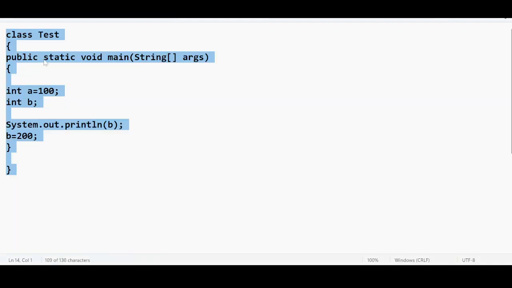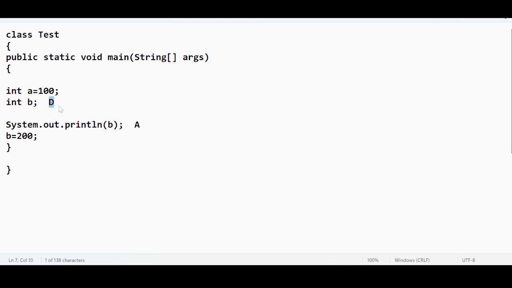The reason is that here the rule is getting violated. We have declared the variable, then we are accessing it, and then we are performing the initialization. Violation. It should not be DAI, it should be DIA. Before accessing this variable, it has to be initialized. We are initializing after the access. That's why we are getting an error. So let me run this.